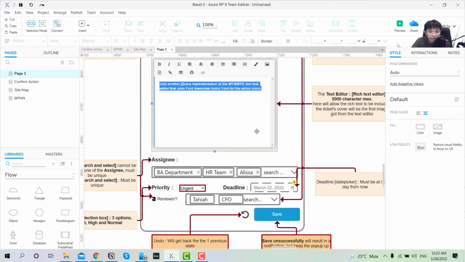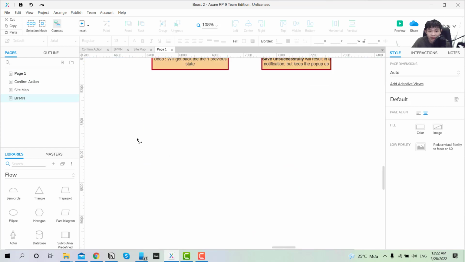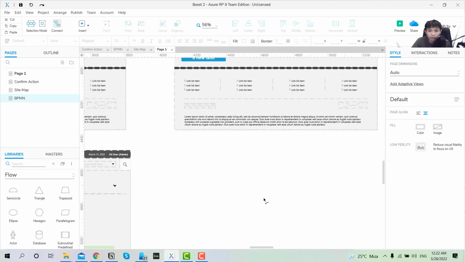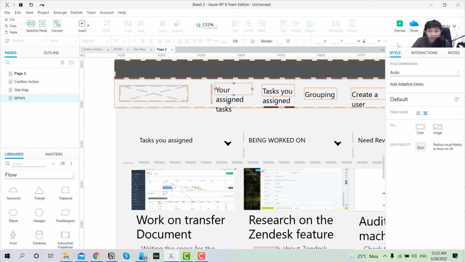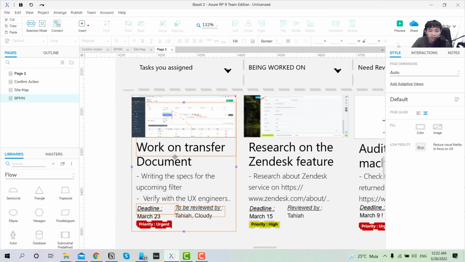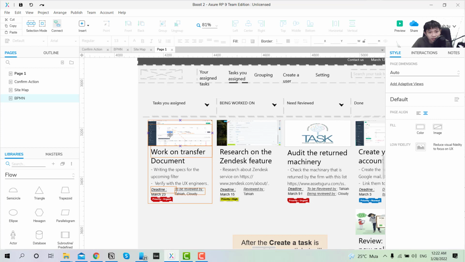And if you hit save, the assignee, or the member of this assignee group, will have the task show on their your assigned task view. Okay, so it will show here, and with the task here, you can look at it, then move it to being worked on and move it to done, so that you can confirm that the task has been done. Okay, so that is the idea.